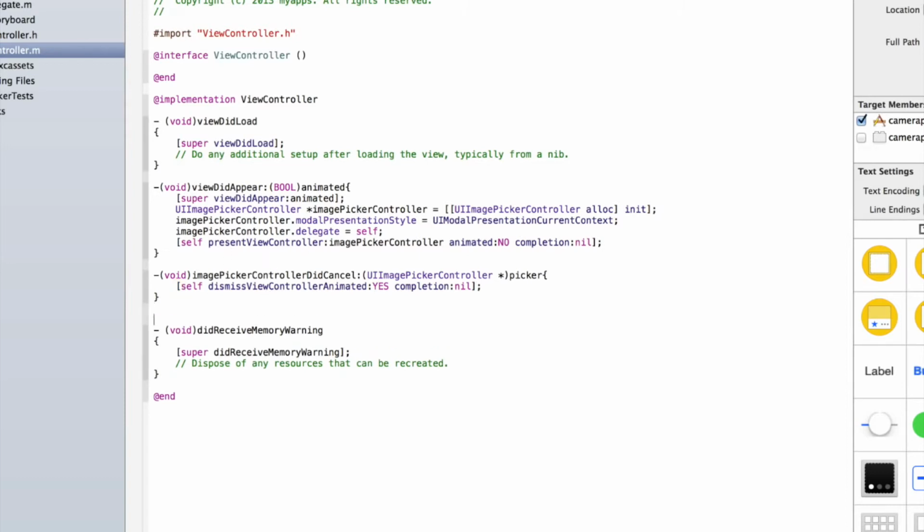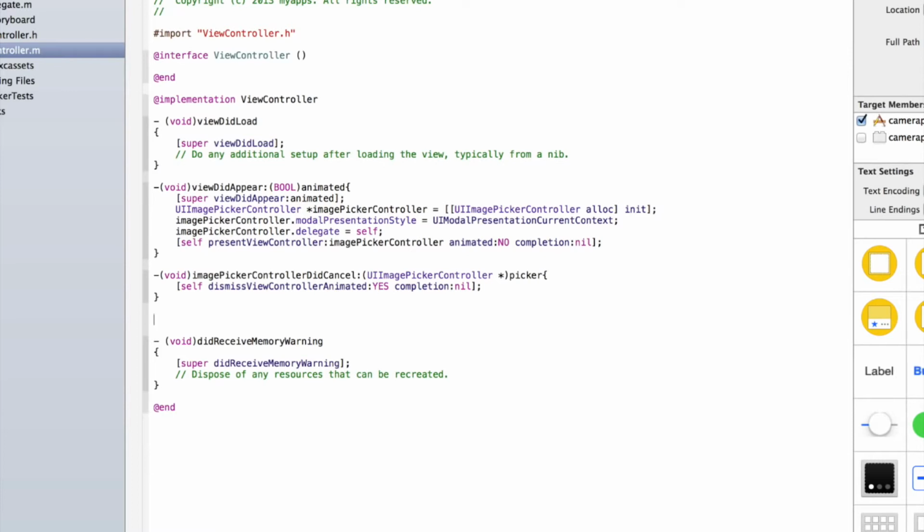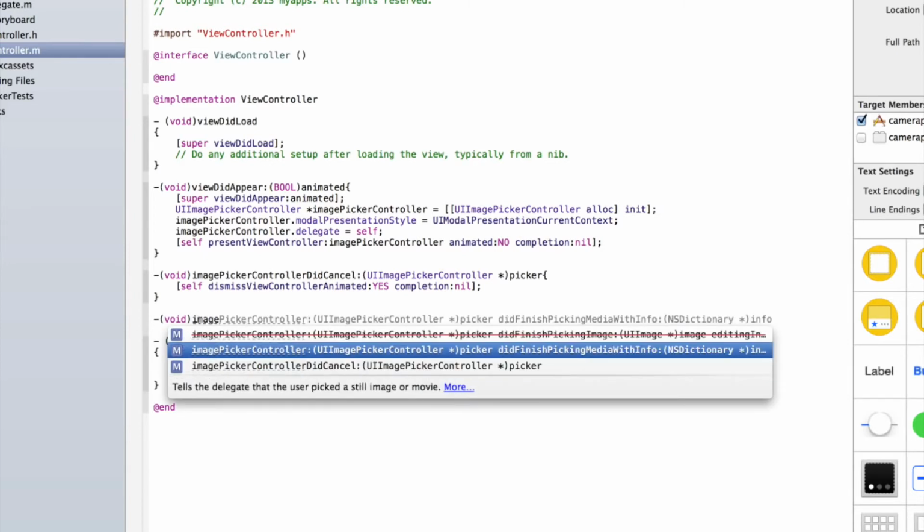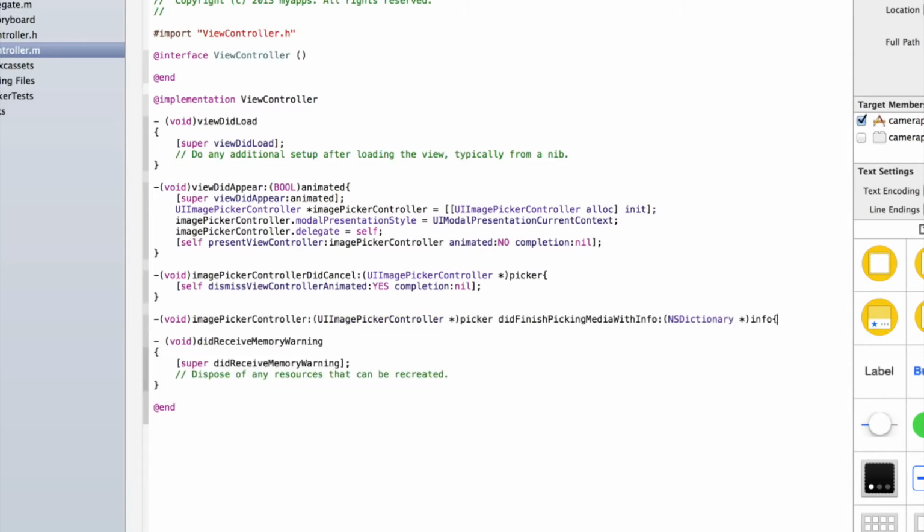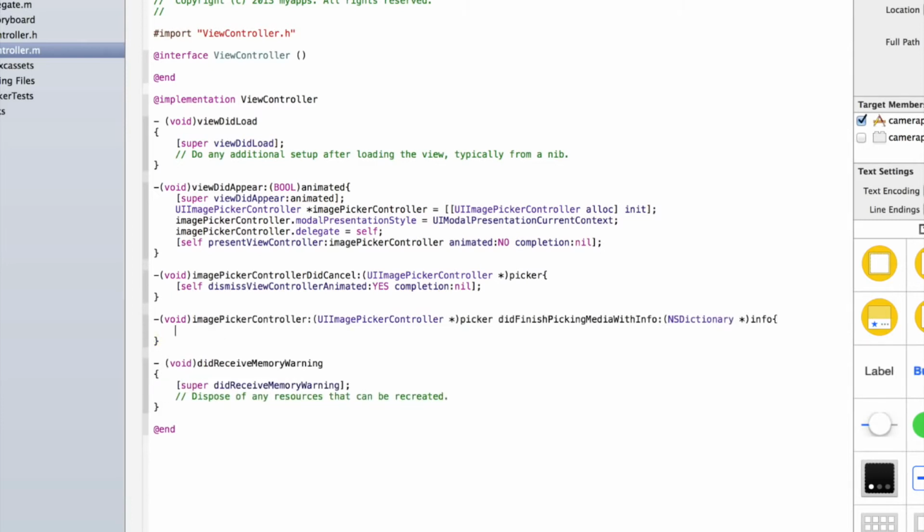We also need to set up the code to actually, if they select an image, display that image. Well, first check that they've selected an image, then dismiss the image picker, and then display the image in that image view that we added to our storyboard file. So type -(void)imagePickerController:didFinishPickingMediaWithInfo. Then open curly brackets and press enter.